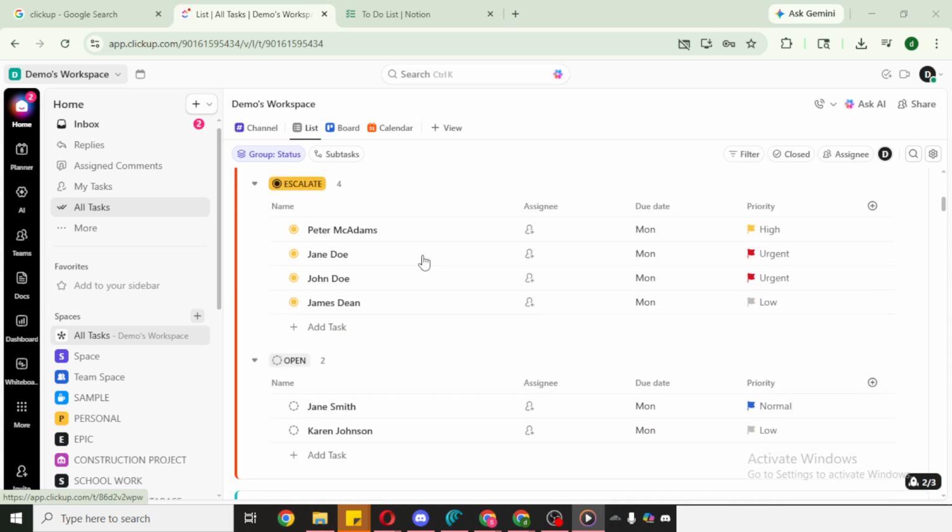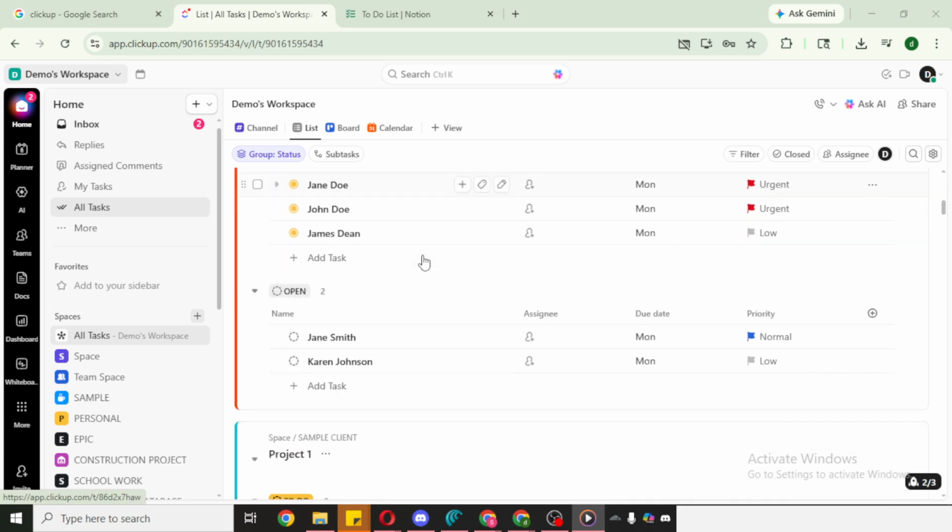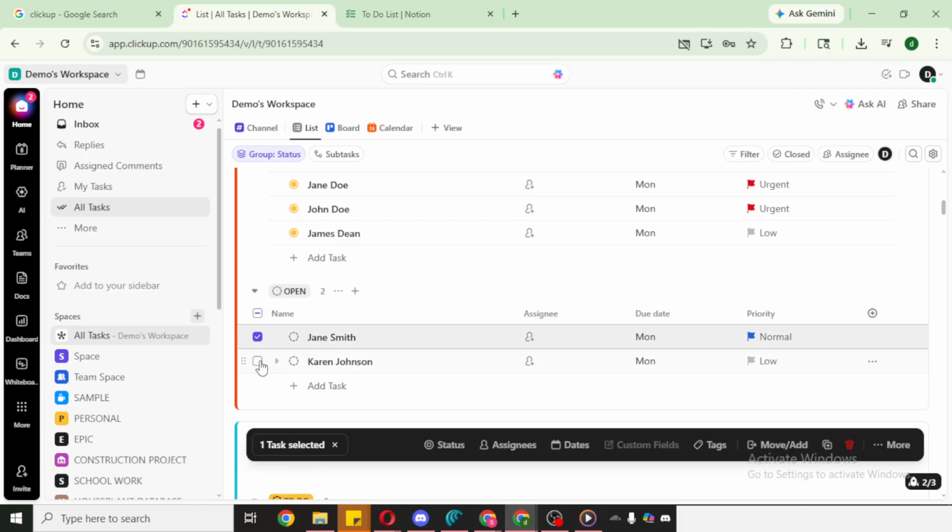Next, locate your specific task. You can scroll through your list or board view, or use the search and filters to narrow things down by name, assignee, status, or due date. Once you see the task, hover over it and click the checkbox to select it. In list view, you'll find the checkbox on the far left. In board view, it appears on the task card.